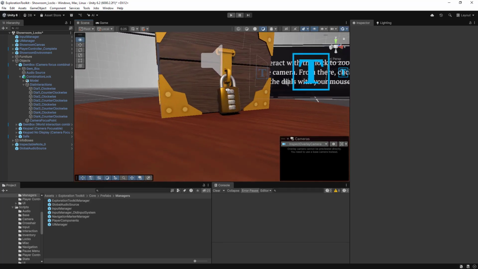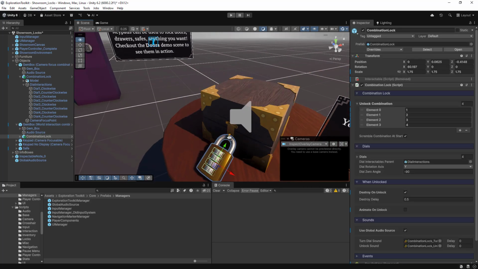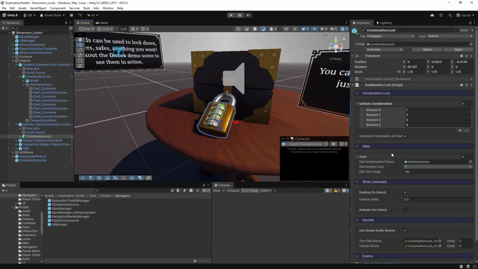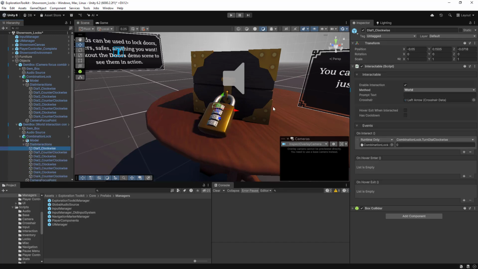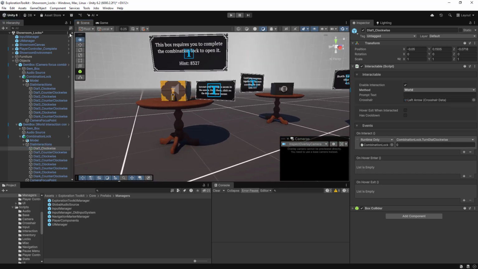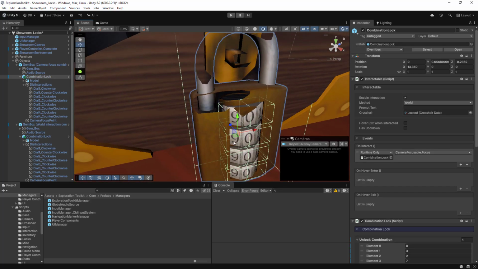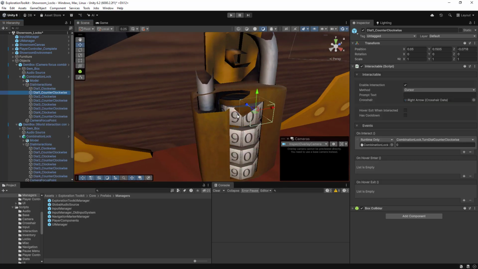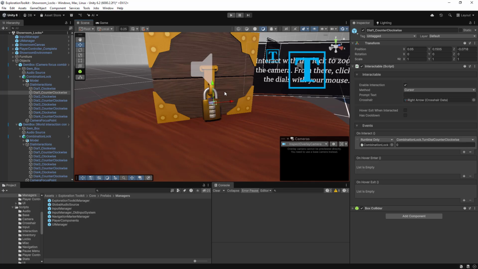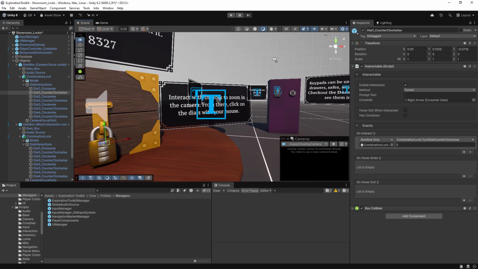Now, what differs between this one and the one over here is this one over here doesn't have the camera focusable component. And if we go over to the dial interactions, you'll see each of them are a bit different. The difference is over in the interactable component, and look at the method. The method here is set to world. Basically, a world interactable is one that we can look at with the camera and left click, whereas on this combination lock right here, if we go to these dial interactions, you'll see they are set to cursor. And a cursor interaction method is where we have to have the cursor enabled. Okay, so if we're focused in on something and the cursor is enabled, we can click on it that way.